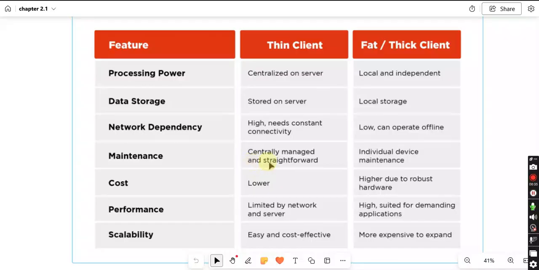Maintenance: centrally managed, straightforward, like this LED that we have. Its maintenance is not so complex, not complex for a thin client. Most of the maintenance is actually of the internet, or of the CPU, or of the Xbox console that you have connected to. The LCD does not have much maintenance of its own.